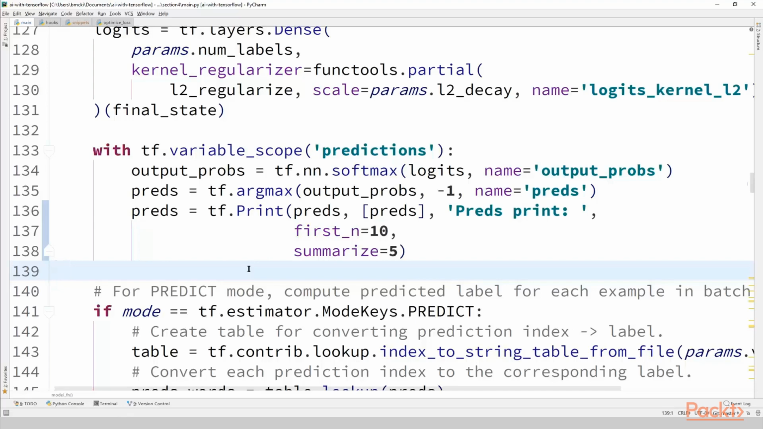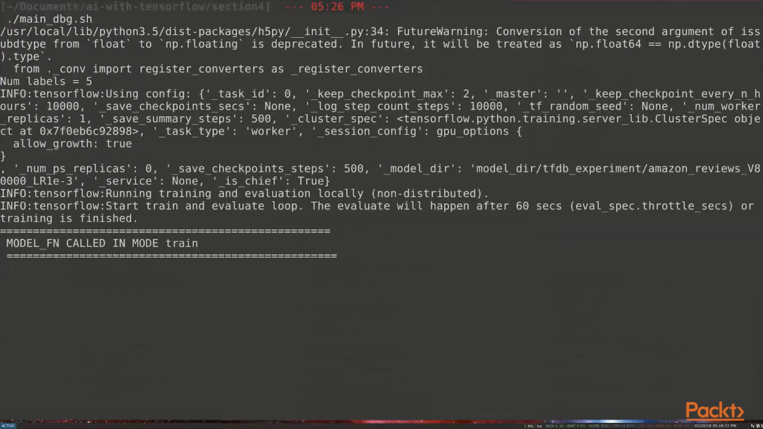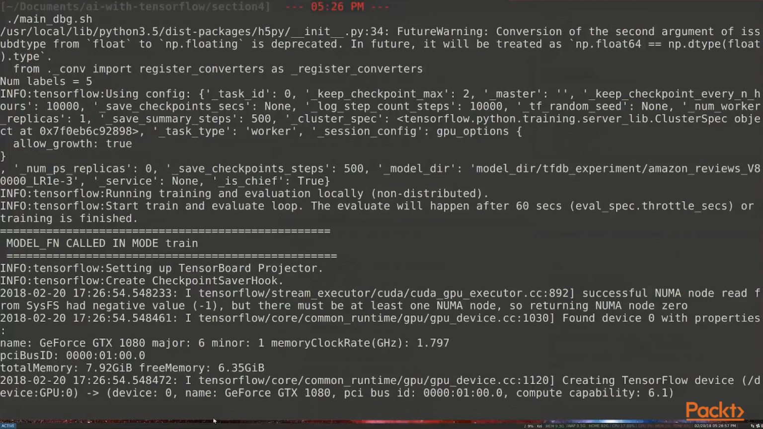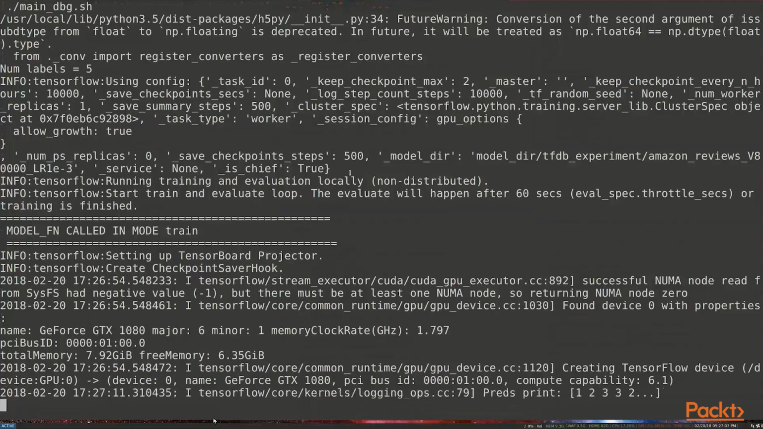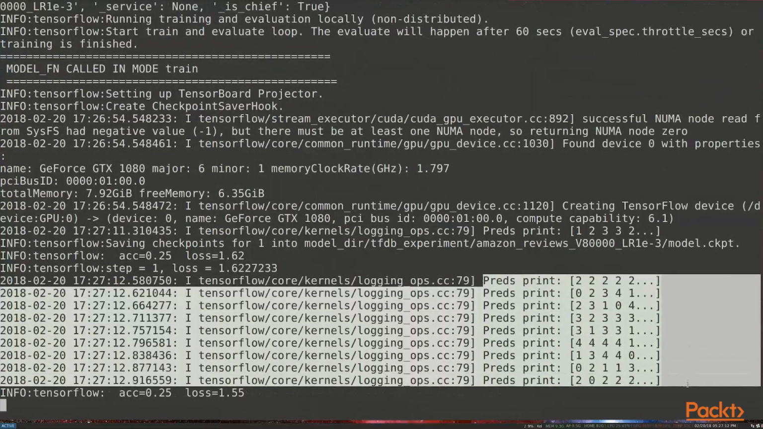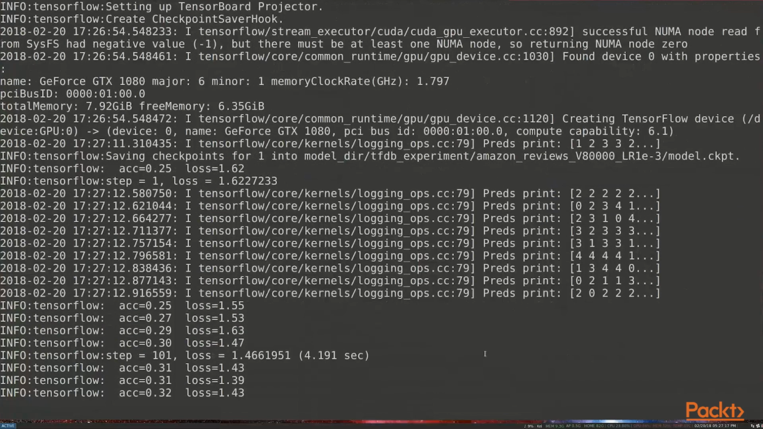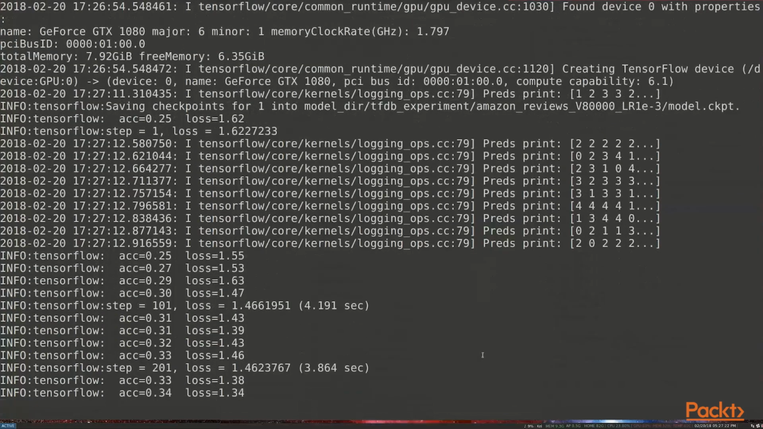So let's see how this looks when we run the code. We start the program as usual, and the only difference we're going to see is that a printout will show for the first 10 results for preds, along with our custom simple message. Here they are. Notice how each message contains the first 5 values, which we set by passing summarize equals 5. Pretty simple, huh? That's all there is to that.